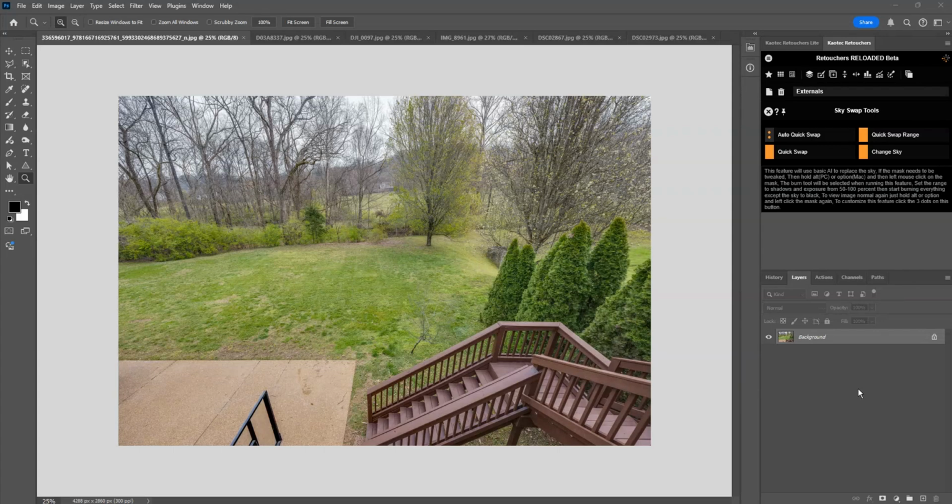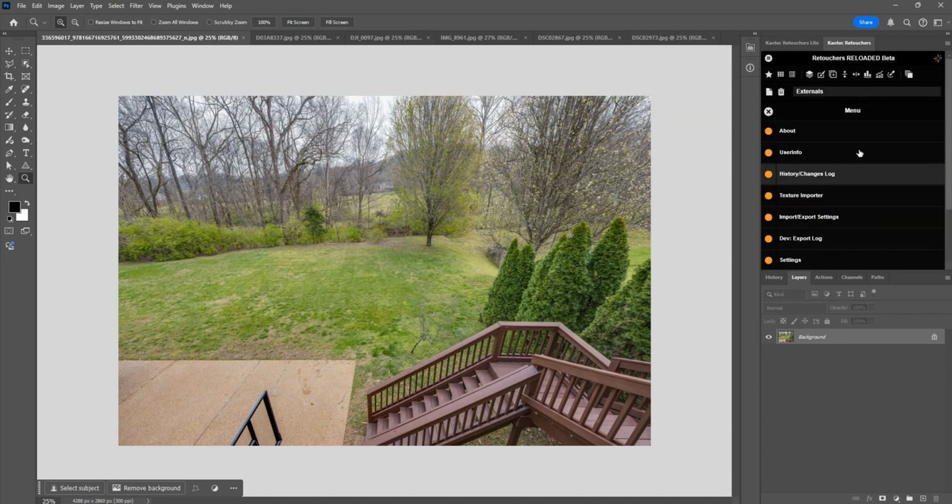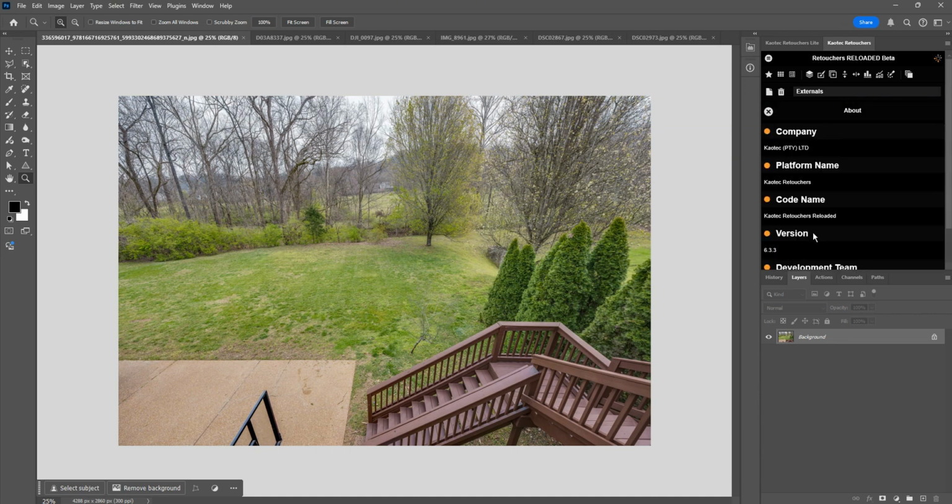Hi everyone, in this tutorial I'm going to show you what is new in our sky swap tools in Retouchers Reloaded version 6.3.3. So if you head over to your menu at the top left corner and go to About, then you can just check your version number here. Make sure that you have the latest one.